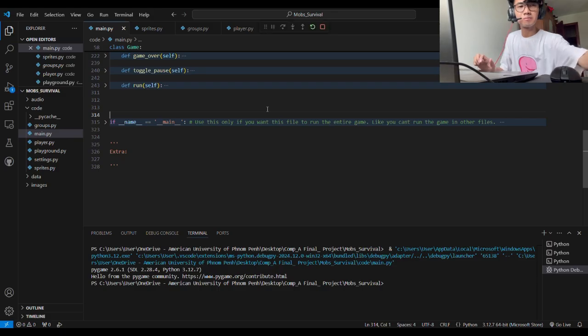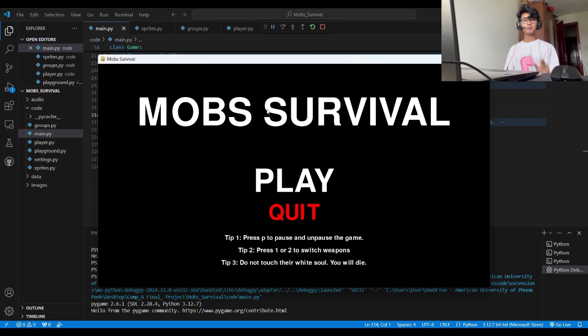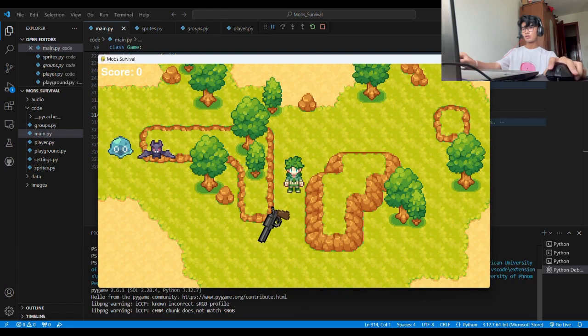Let's see the fun game. Alright, gaming time. So this is the home screen. You have the title, the play, the quit, and these are the tips just in case. Click P to pause, click 1 or 2 to switch weapons, and as soon as you kill enemies, they will emit white souls, so don't touch them or you will die. Let's begin.